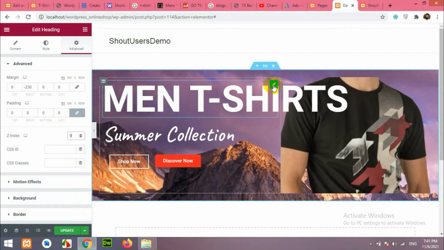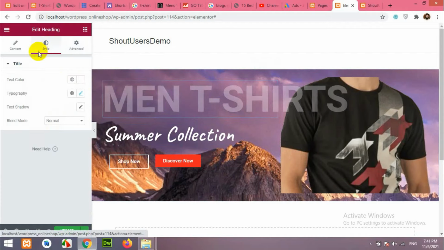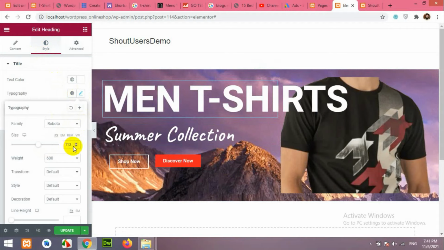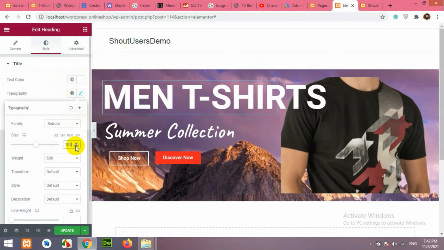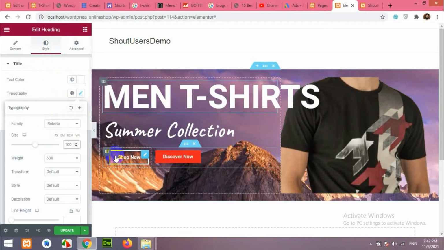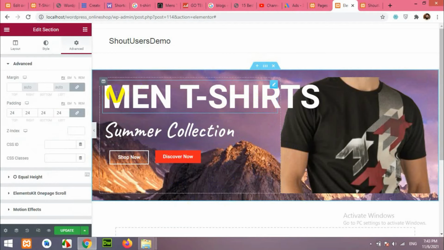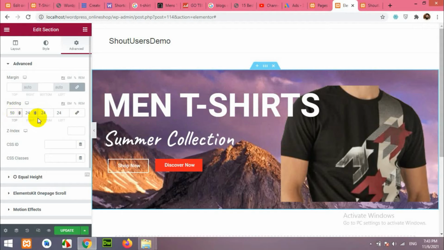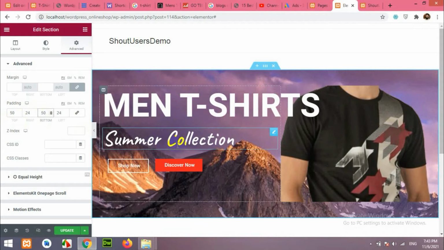Okay, let's adjust the size, the typography, and maybe this is enough. Now this section is completed. Let's add some margin top and bottom, or padding to the top and bottom. So first unlink the padding, because we gave left and right 24 margins, which is enough. Let's increase the margins to 50 maybe to the top and 50 to the bottom.